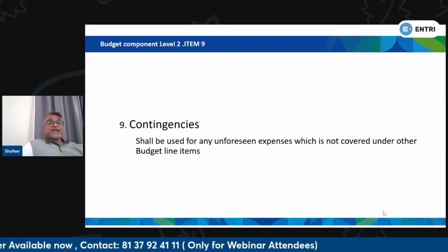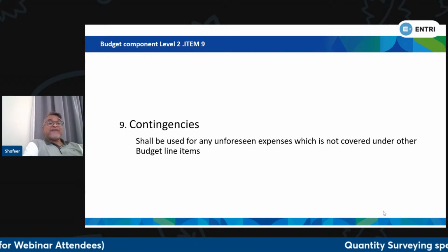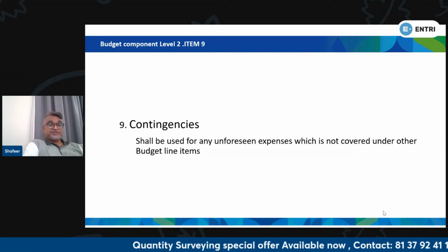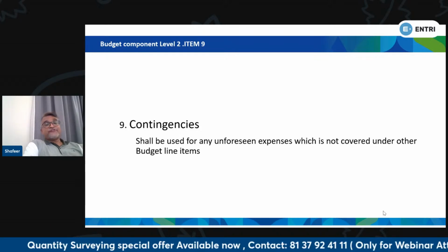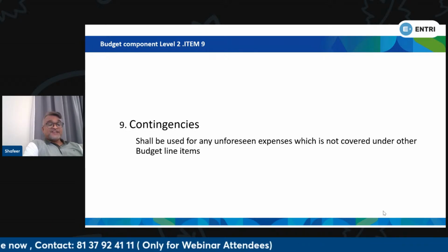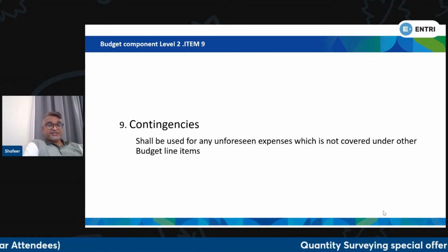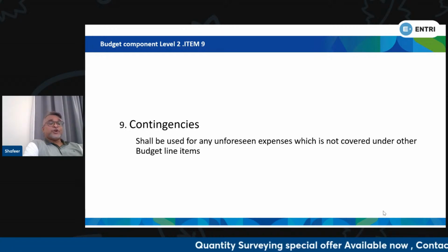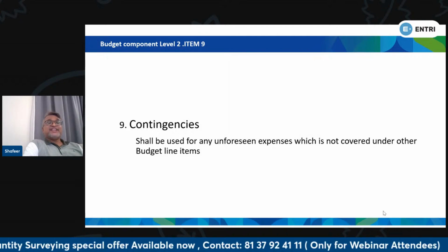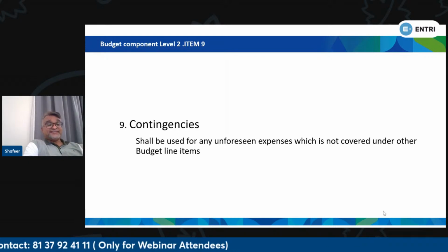Now, coming to the contingencies, this will be used when we have unforeseen expenses which are not covered under the other budget line items. That means in case of extension of time, the cost for the extension of time will come under the contingencies. Suppose the contractor's price is more than 5% above our budget, then the 5% will be covered. If we cannot negotiate or bring it to that level, the contingency will cover the additional budget required for that particular contract. This is the use of contingencies.